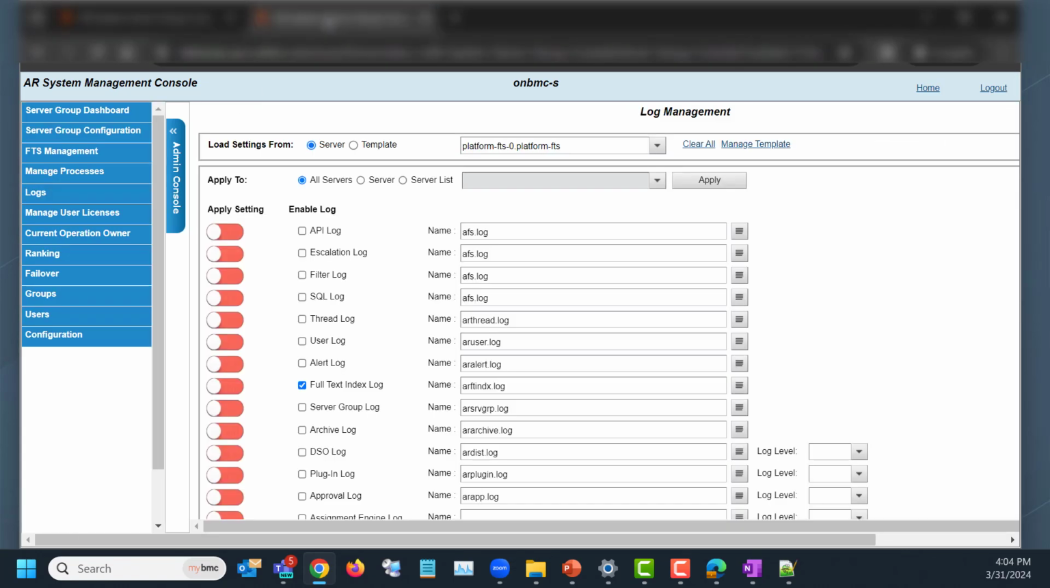Okay, so I'll just quickly select. I already have it opened. So in the logs management console, when you click on the logs management, you have to select the server, such as platform FTS, or whatever server you have. If you want to select it from one, you can select it like this, or if you want to perform the same on all, then you can select all servers. Okay, so here we are going to simply select all servers.